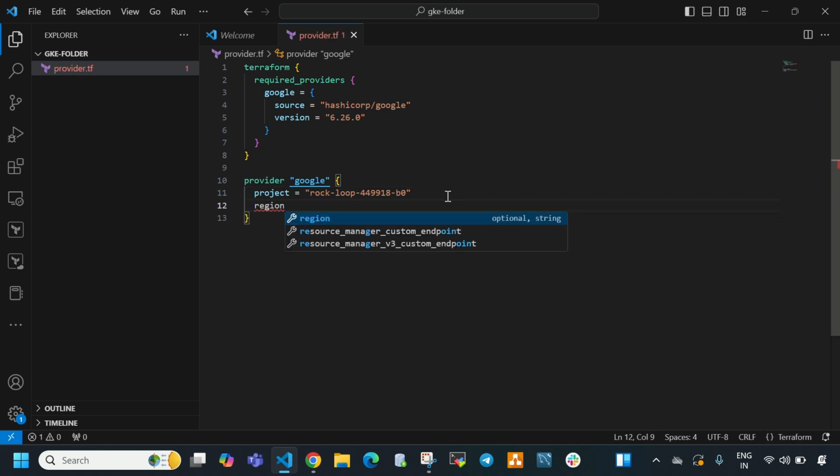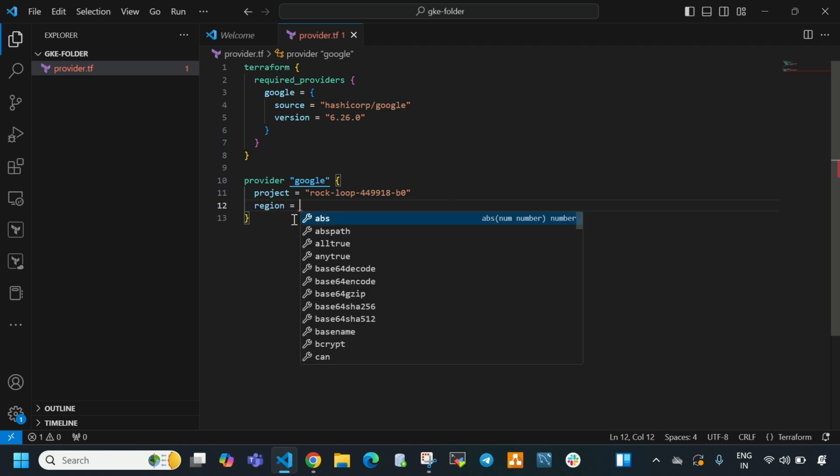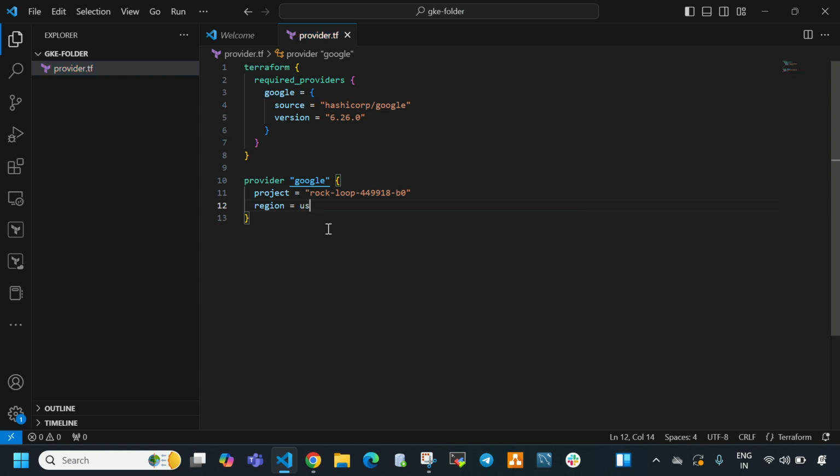Now region. It is asking in which region we want to create this infrastructure. I want to create this in us-central1. Same as this, the zone. I want to create this GKE in us-central1-a.